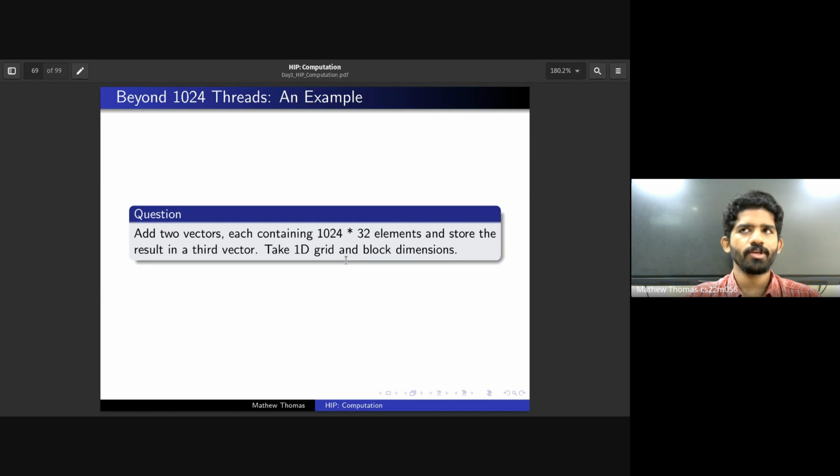In fact, you don't have to write the kernel. Maybe just the launch configuration is enough. The block dimension and grid dimension will be more than enough.